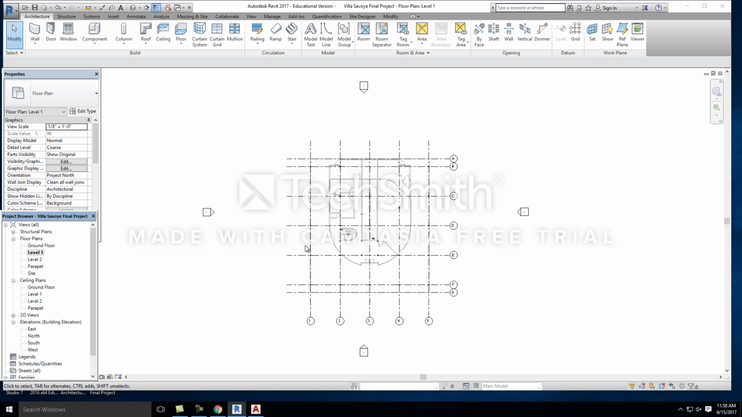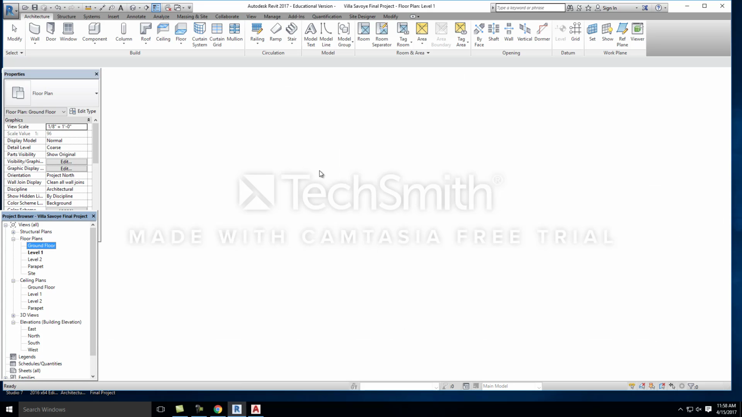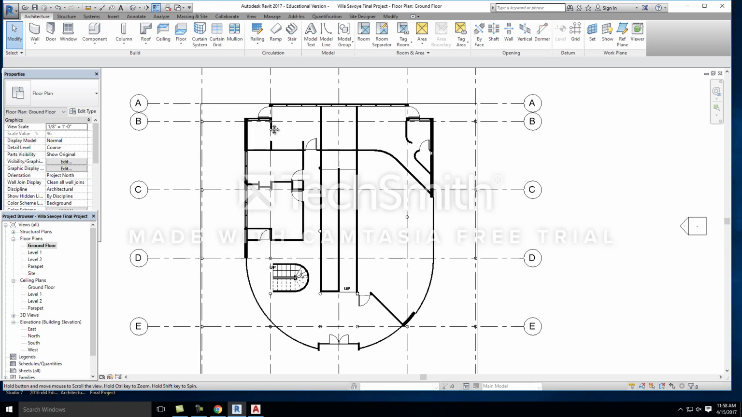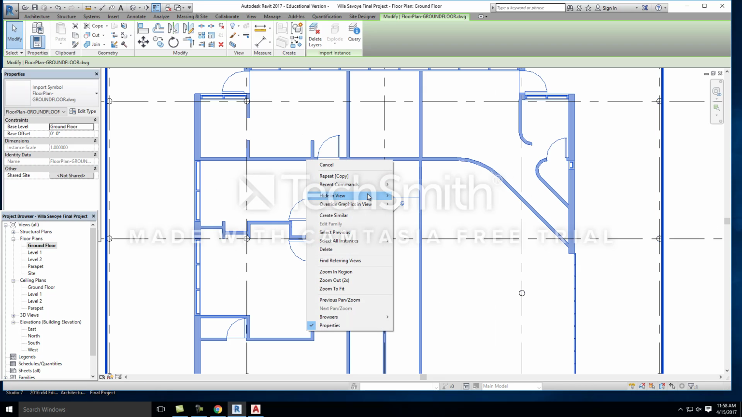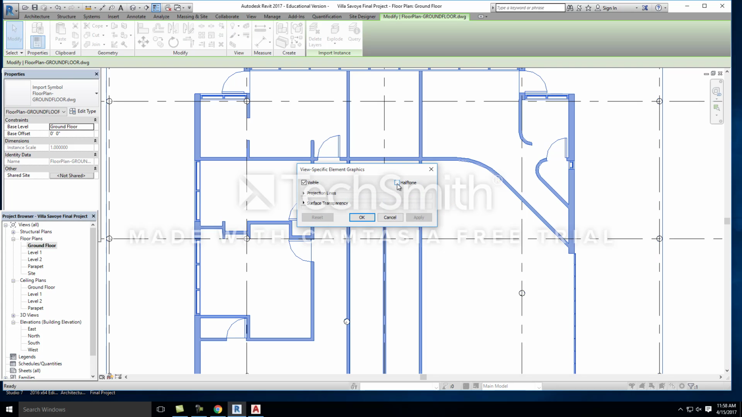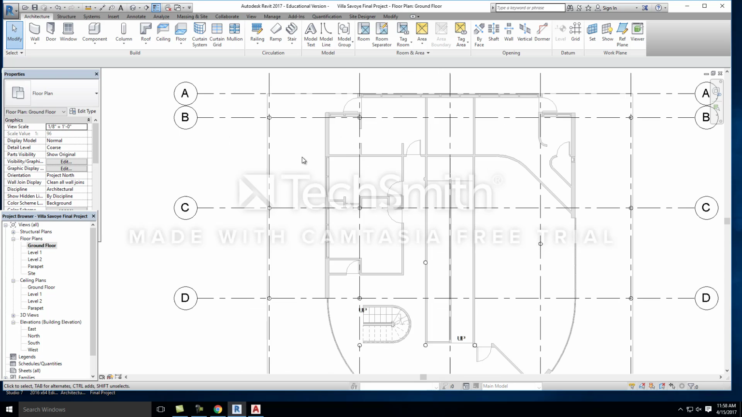Okay, so let's go back to our floor plan. We're going to go to ground floor. I'm going to click on my CAD file here and right click. I'm going to override graphics in view by element, and click on halftone. The reason I'm doing this is just to not make it quite so bold, and I also want to be able to tell the difference between the walls that I'm drawing and the walls that are in the CAD file. All right, that looks a little bit better.